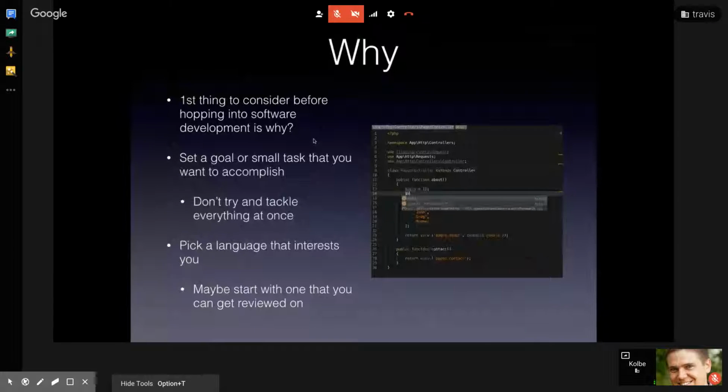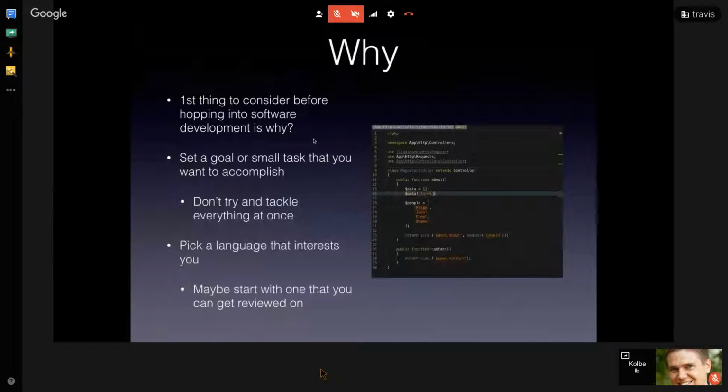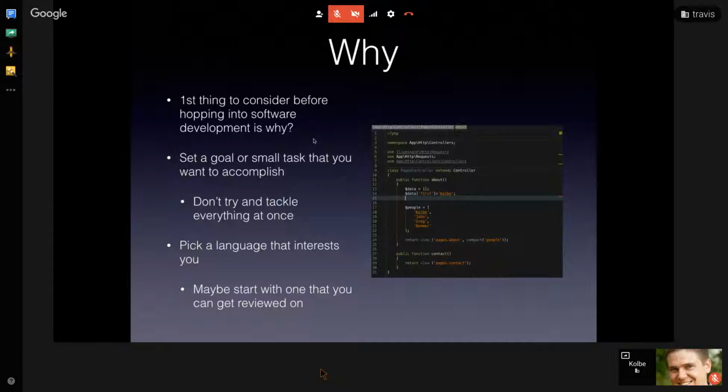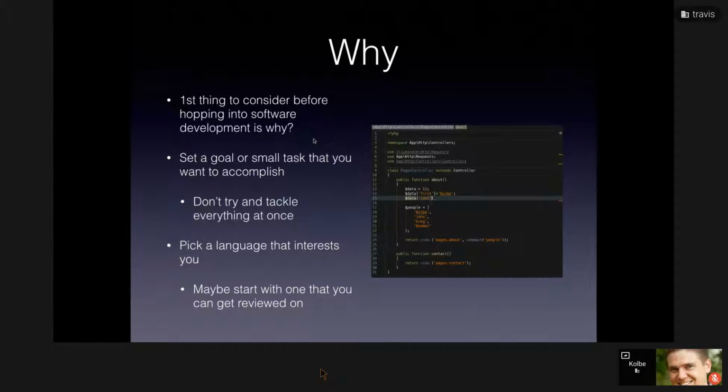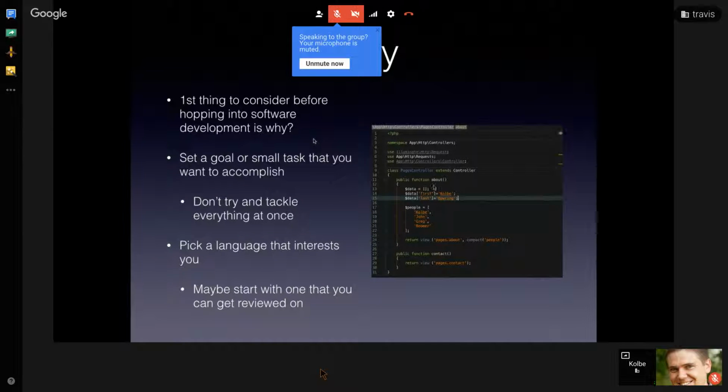My first slide that I was going to create was "What is development," but then I realized I shouldn't really have to explain that, especially if you're interested in it. You should kind of know what development is. If you need to know, I would Google it, because there's a lot to explain behind that. But why development? The first question you want to ask yourself is why do you want to get into development?